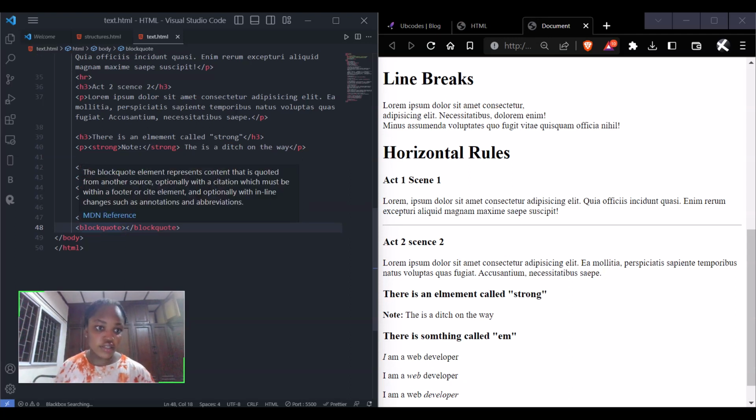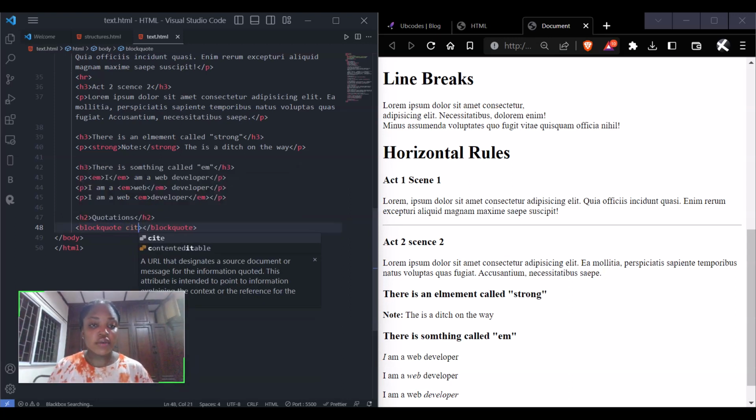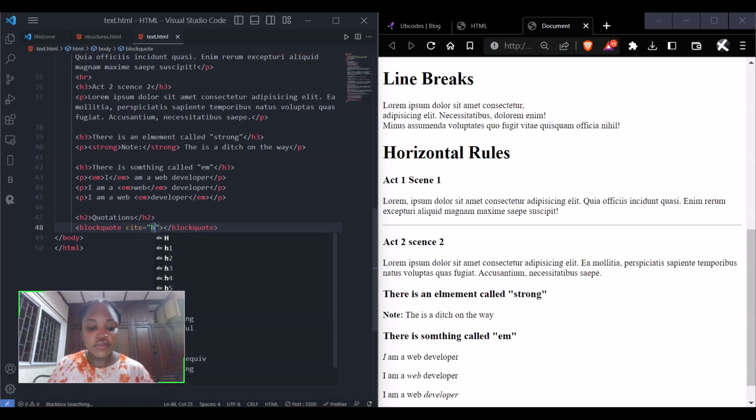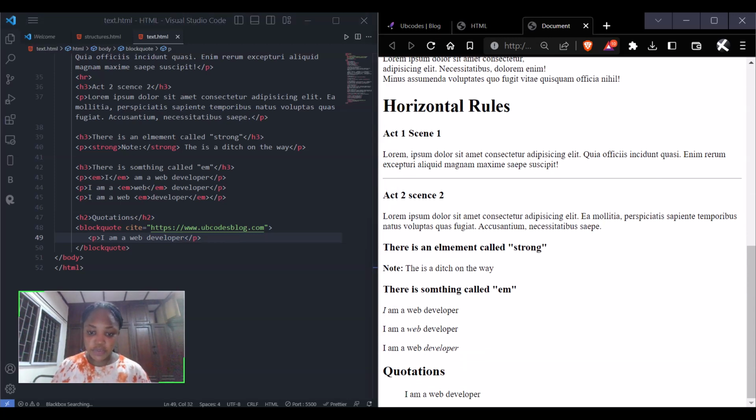Alright, so let's do a blockquote. And you want to see what a blockquote is about. See, the blockquote element represents content that is quoted from another source, optionally with a citation, which must be within a footer or cite element, and optionally with inline changes such as annotations and abbreviations. So that's it. So let's say there's a quote now, and I'm citing this quote from my site, https://www.ubiquote.com, and I create a p tag here. Say I am a web developer.